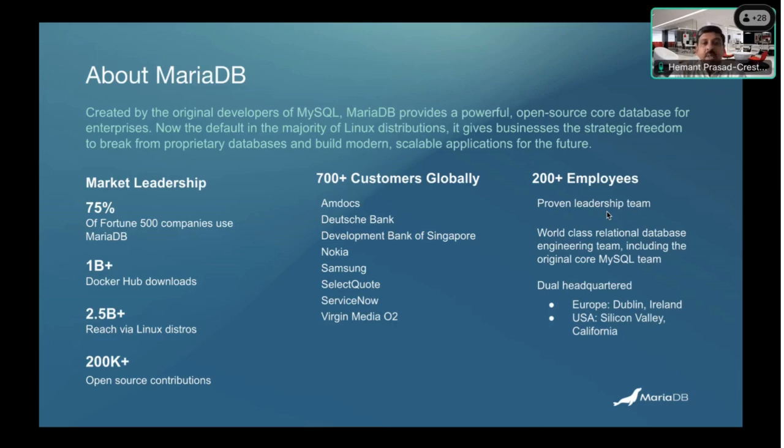We have no idea how many of you are actually using the community edition. I guess there are about 1 billion downloads, that's what I know, on Docker Hub, as you can see on the left. 75% of the Fortune 500 companies use MariaDB today. Some use community, some use enterprise. 1 billion plus Docker Hub downloads, more than 2.5 billion via the Linux distributions. So if you are using any of the Linux distributions, there are higher chances that you are already running MariaDB sometimes without even knowing whether it is MySQL or MariaDB.